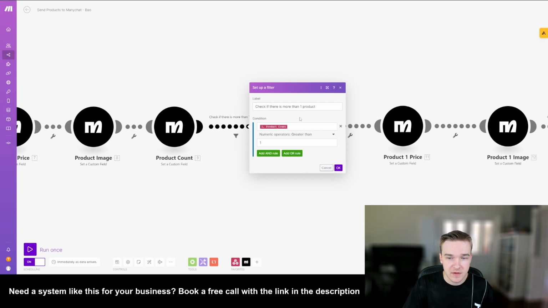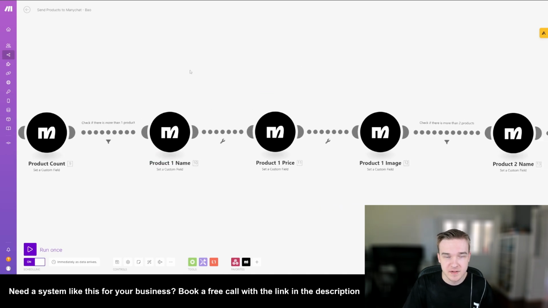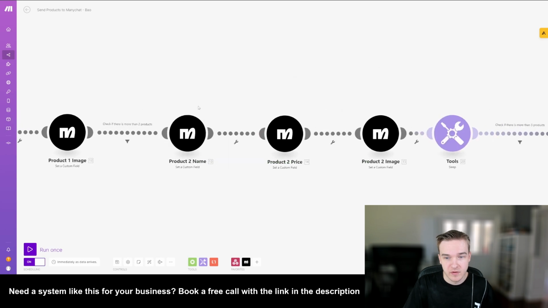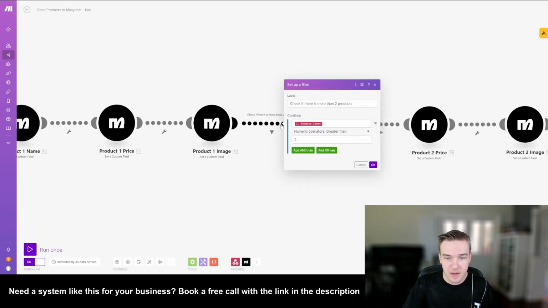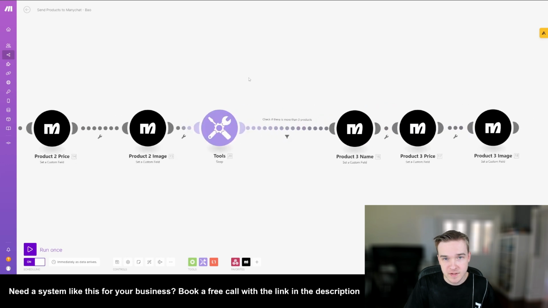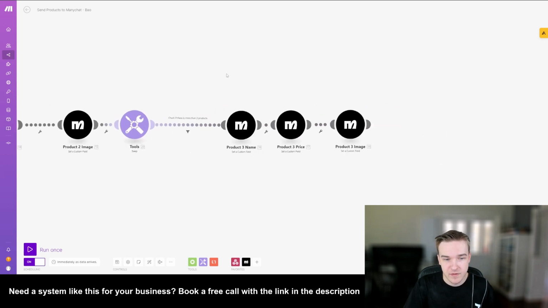So we're saying check if there is more than one product. If there's more than one product, it means we have to go again and grab the next set of products. And now we're saying if there's more than 2 products, then we've got to grab the third set of products. Product count comes from Voiceflow once again. That's the variable that we stored in that first little bit of JavaScript. And then if there's more than 3 products, then there's obviously 4 products, and we just save that there.